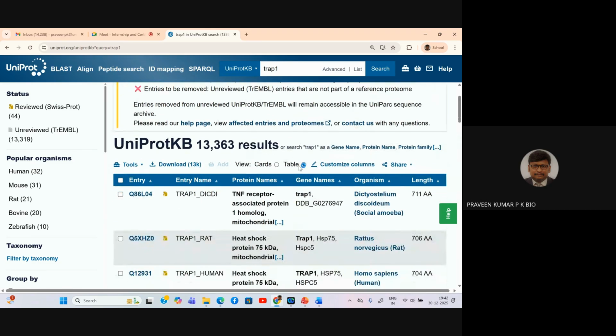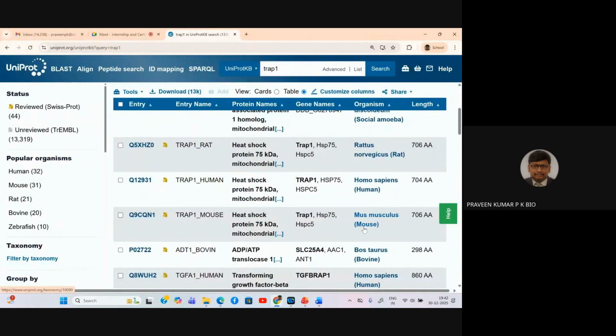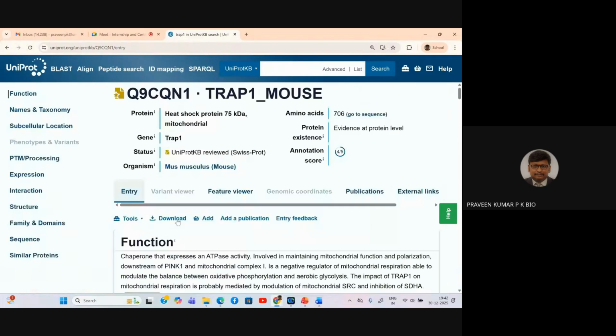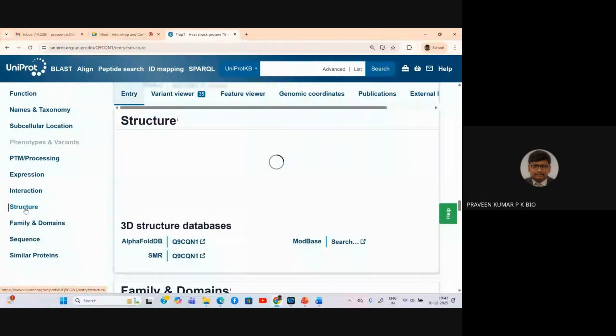TRAP1 is also called HSP75. We don't have a structure for TRAP1 of mouse. So this is the UniProt ID, a 6-letter ID, Q9CQN1. First, I am getting inside TRAP1, that is HSP75 of the mouse. Whatever we have, first I'm just going to the structure.